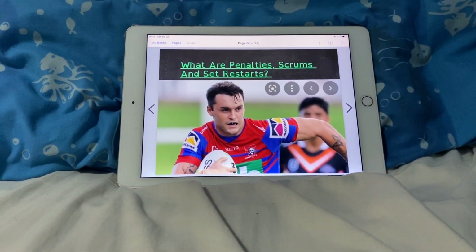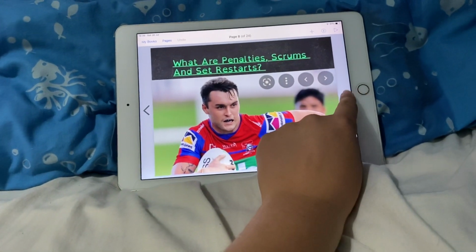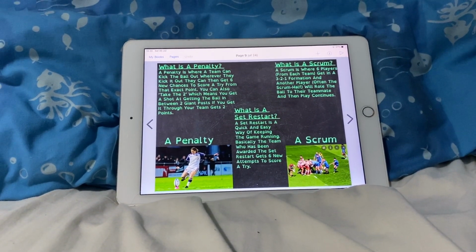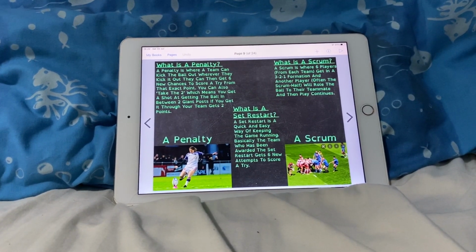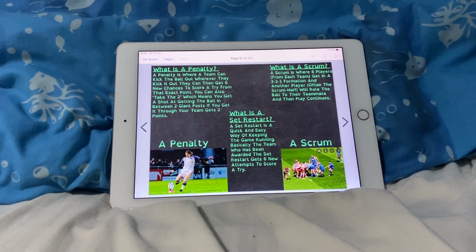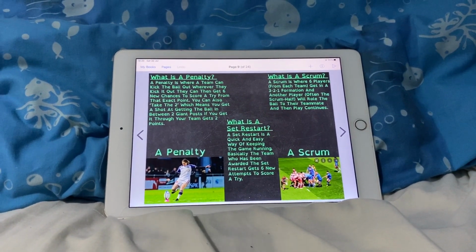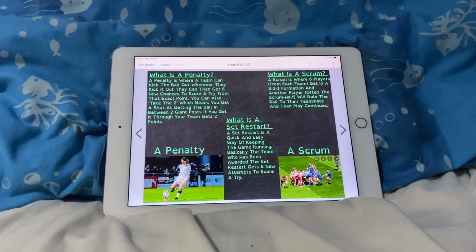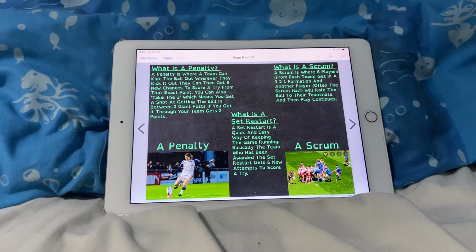What are penalties, scrums, and set restarts? What is a penalty? A penalty is where a team can kick the ball out. Wherever they kick it out, they can then get 6 new chances to score a try from that exact point. You can also take the 2, which means you get a shot at getting the ball in between 2 giant posts. If you get it through, your team gets 2 points.